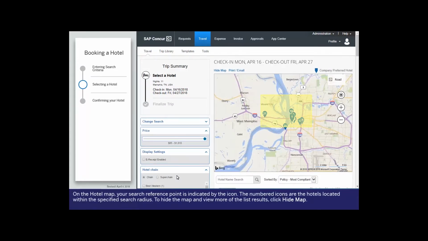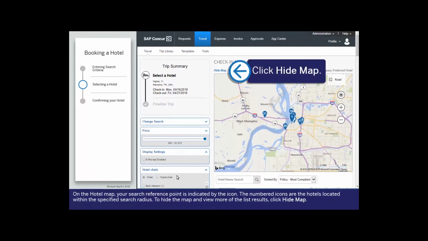On the hotel map, your search reference point is indicated by the icon. The numbered icons are the hotels located within the specified search radius. To hide the map and view more of the list results, click Hide Map.